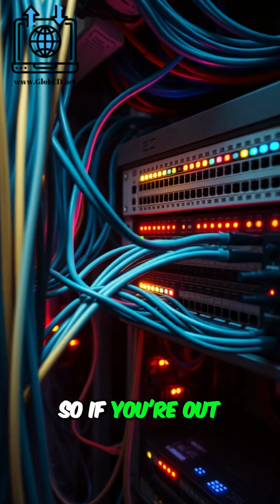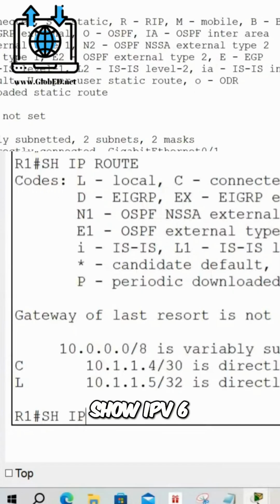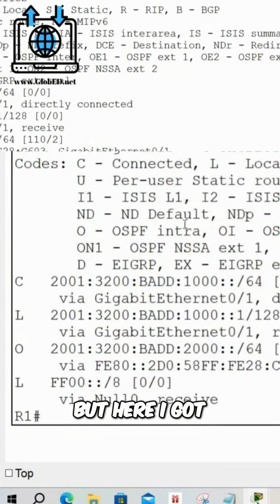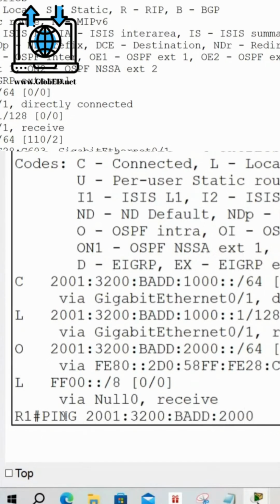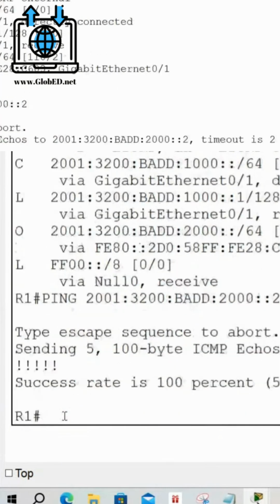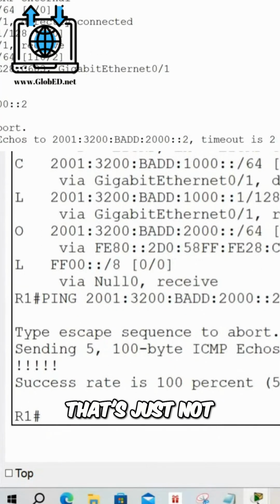Let's see if it just took time. Show IP route. Still haven't got anything there. Show IPv6 route. But here I got something, so there's something talking on IPv4 there. Ping 2001:3200:BADD:2000::2. So we can ping across, but there's something in IPv4 that's just not jiving.